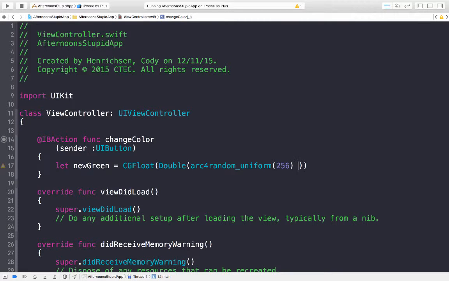We're going to take that number and divide it by 255.0, which is obviously a Double value right there. So we're going to get a random number between 0 and 255 for this. And that should be cast right there as a Double with that extra parens. So we're going to take that number, cast it as a Double, divide it by 255 to get the percentage of red, green, and blue. So I have my new green variable right there.